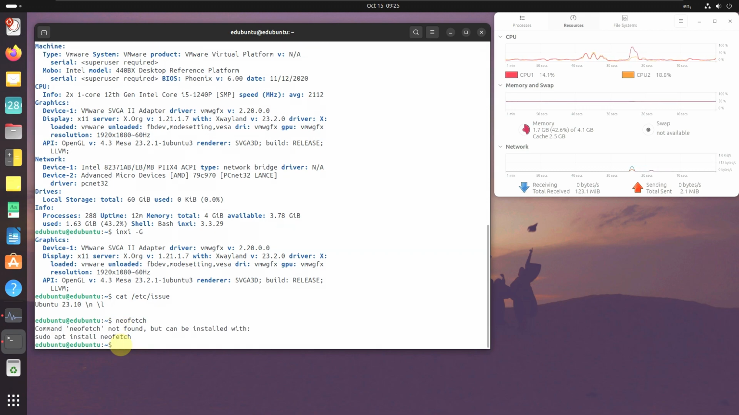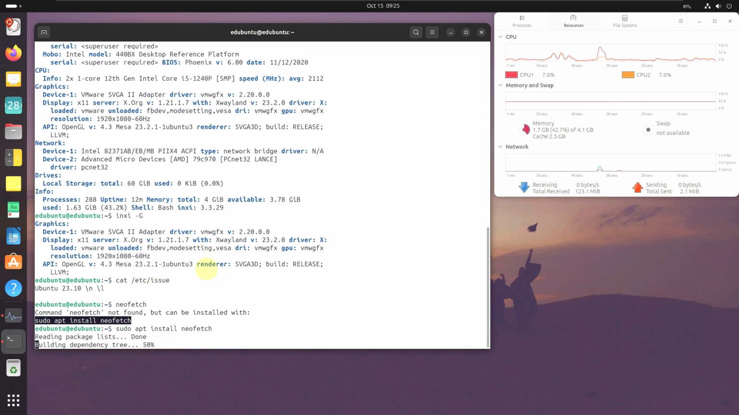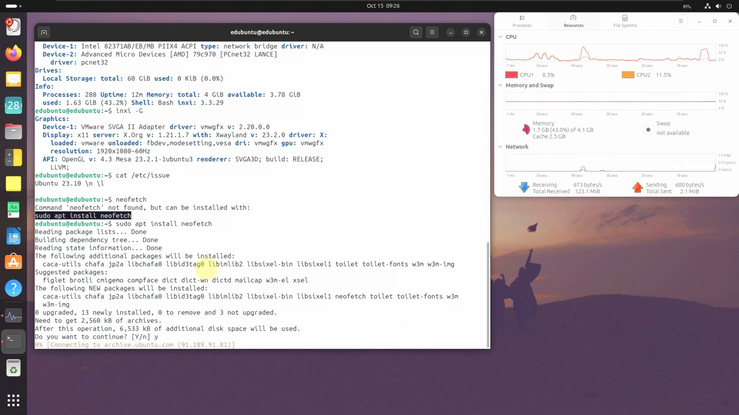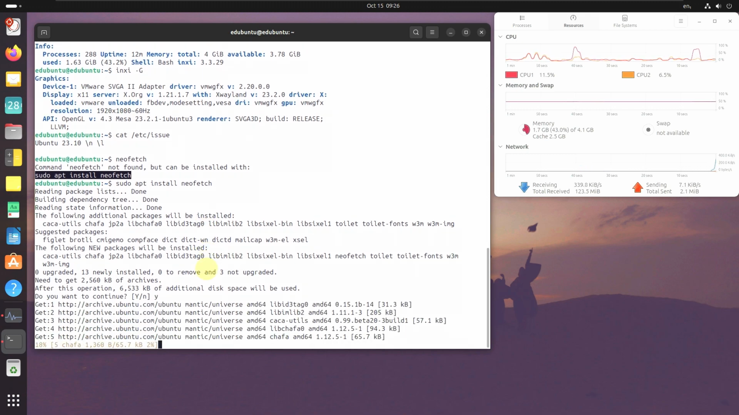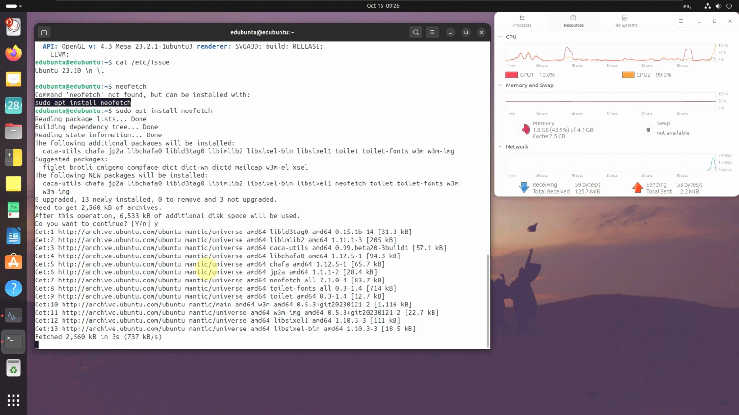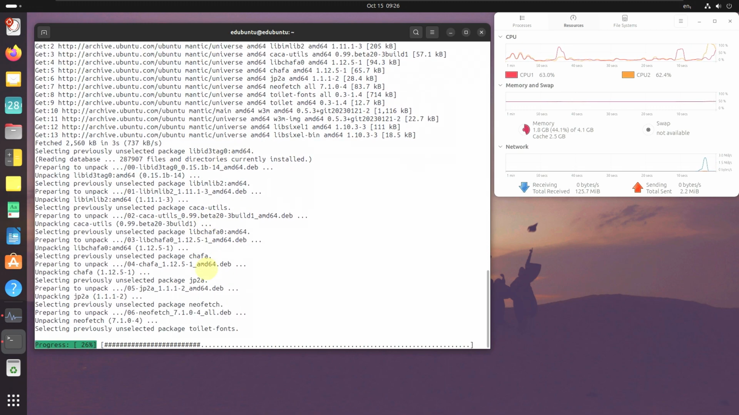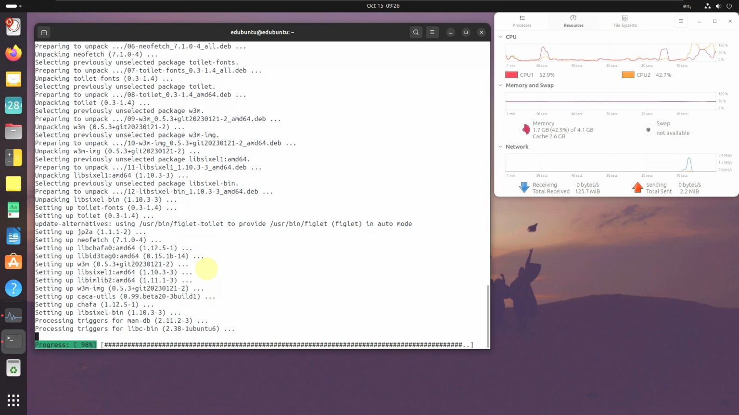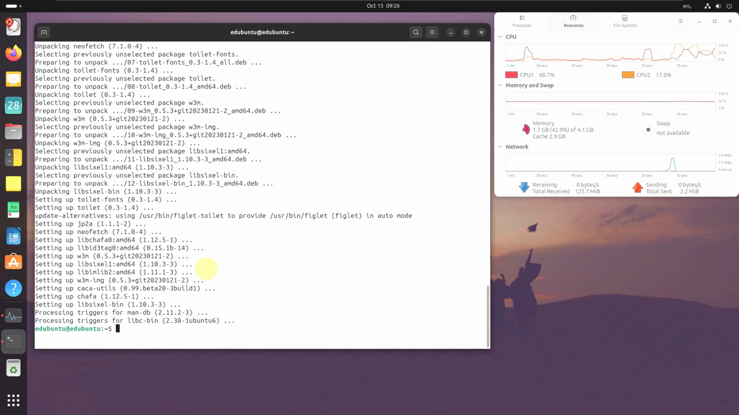Hit enter. Neofetch is not pre-installed, so we need to install it on our own. So let's paste the command and hit enter. You need to type in Y for yes. It's going to take a maximum of 20 seconds or a minimum of 5 to 10 seconds. That's it, so you should have neofetch installed. Let's wait for a few more seconds and it's done.